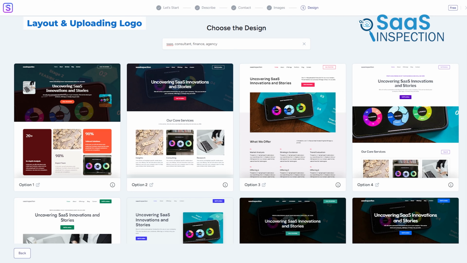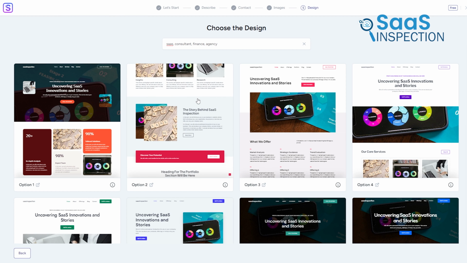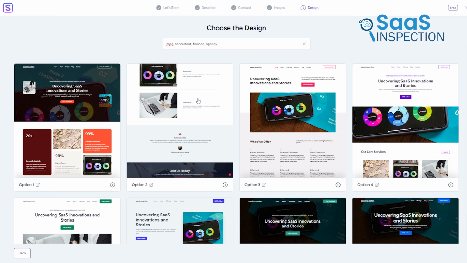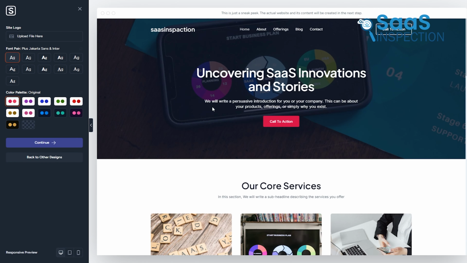After setting up your basic details in this platform, you'll see various layout options to choose from. This is a fun part because you get to pick the overall style of your website. Each layout comes with sample content and images to give you an idea of how it'll look. Scroll through the options, keeping in mind the look and feel you're going for. Once you select a layout, this platform will apply it to your site.